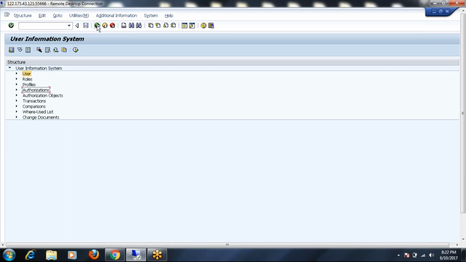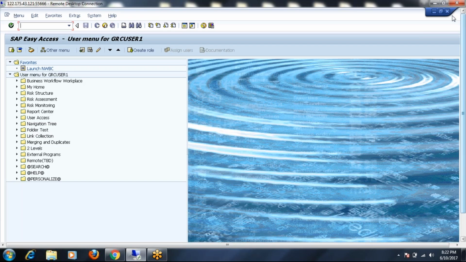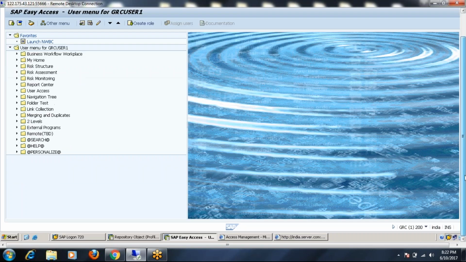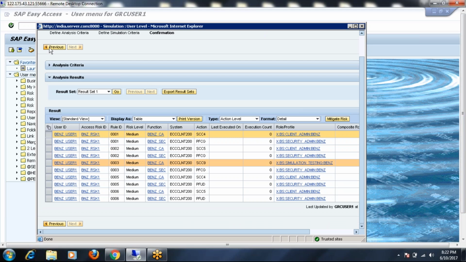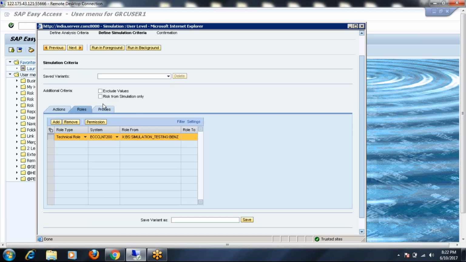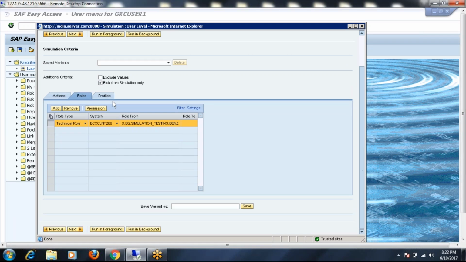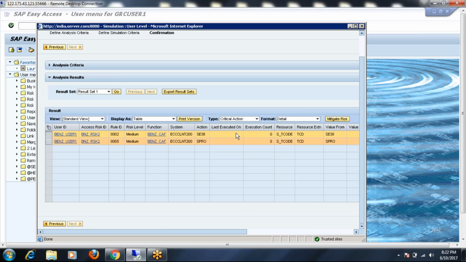With GRC we have many other purposes where we can do a lot of things. So that is user level risk analysis, and here we have two options. I said risk from simulation only. Actually, it is not showing, I don't know why. Risk from simulation only means it does not show you the existing risks. It will only show the upcoming risks because of adding these new T codes or a new role. It is not working. Critical action, yes, this is working.